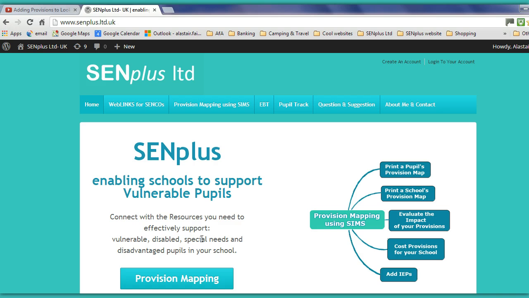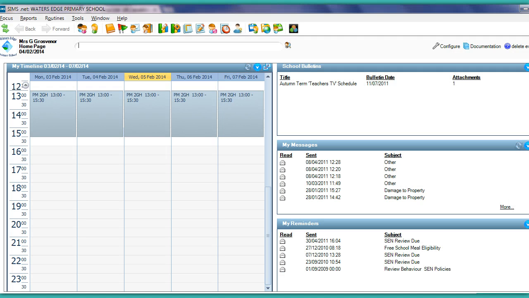demonstrating why you want to subscribe to my provision mapping system. Well, obviously this is all to do with Sims, so let's go straight there. This is the opening page, and I'm going to show you how quickly you can get the cost of your provisions ready to display on your website, as nowadays you are required to.